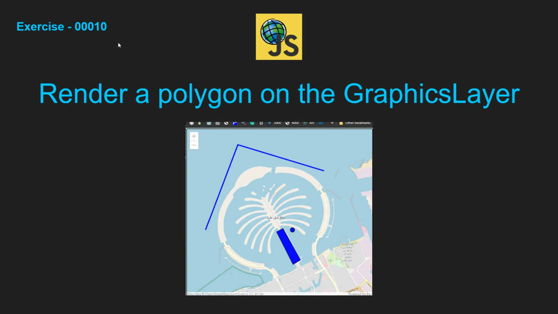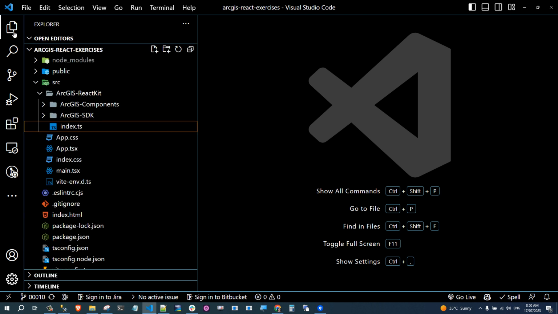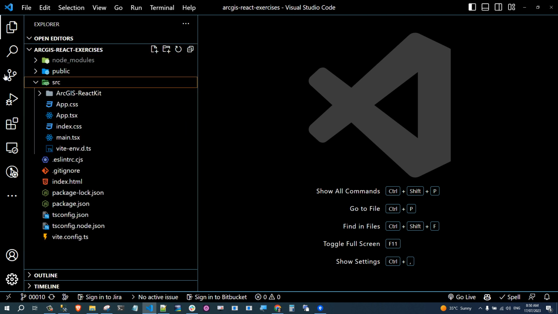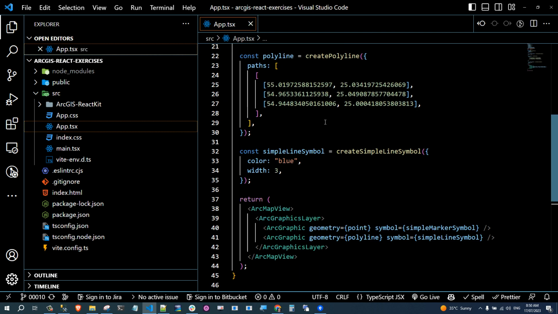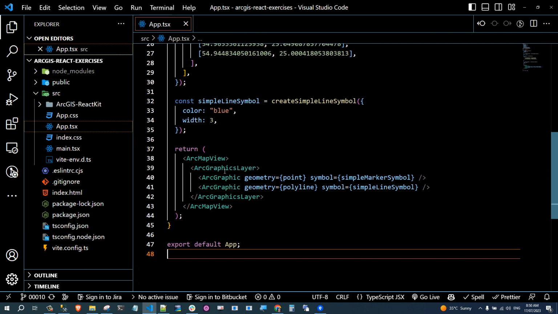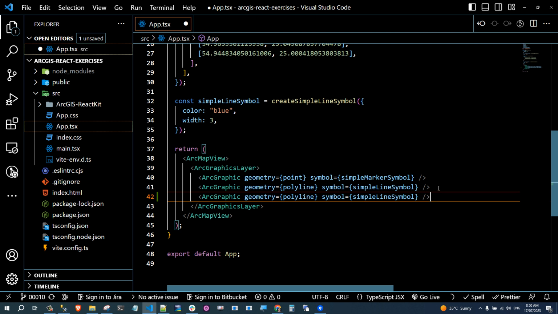Let's check the exercise and check the code. This is the result after I ran the exercise. I got this polyline and the marker. Let's check the code. Okay, I opened the source application file, and as you can see here, we have a component for graphics layer, and there are two graphics inside this layer. I will add the third one, which will be the polygon.